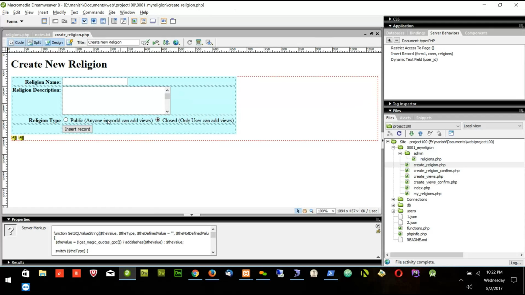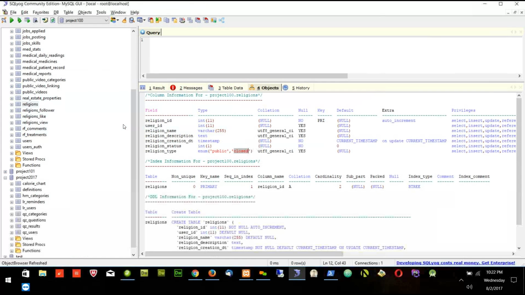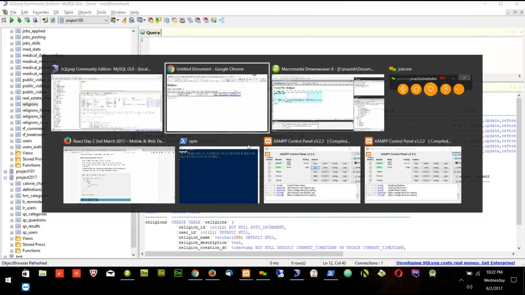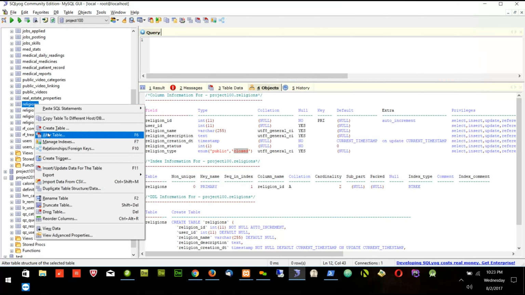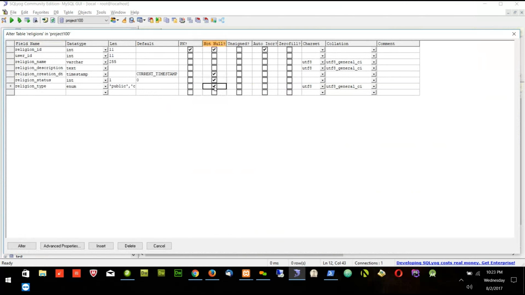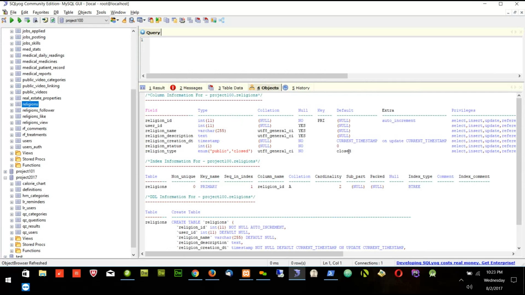So whenever now if I create new religion, I can choose either of these two. So let's try that. Let's make this a default also. I will alter this table and I will make it not null. That means it is forced to put any of this value. And if user will not put it, it will be the closed. So by default, it is closed. It's not null. That means user has to put some value inside it.